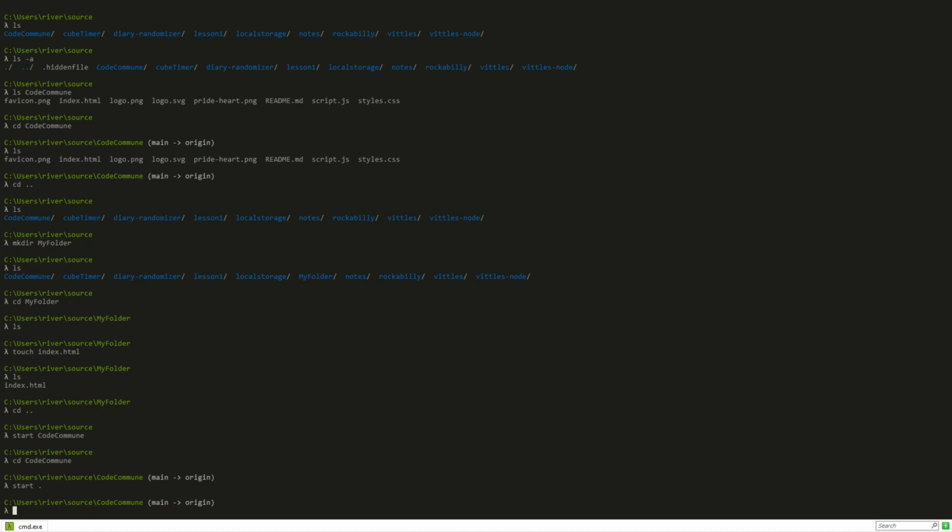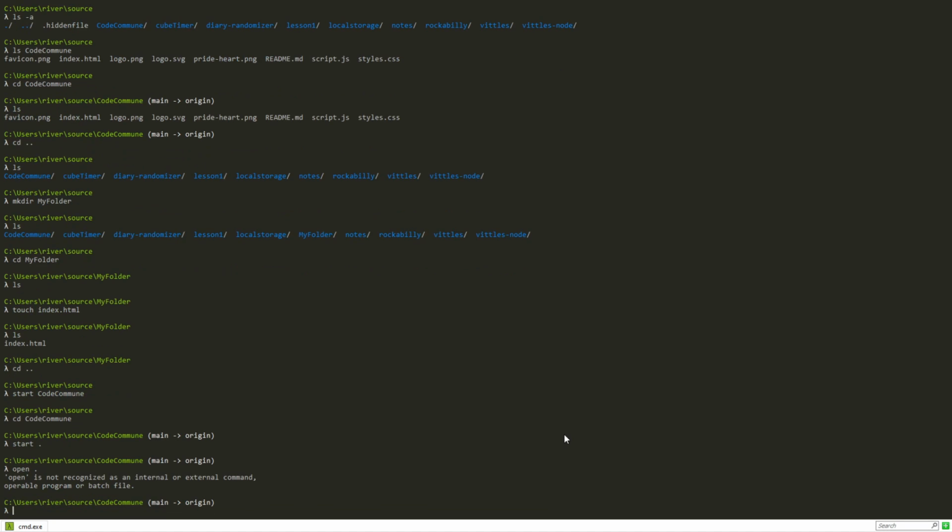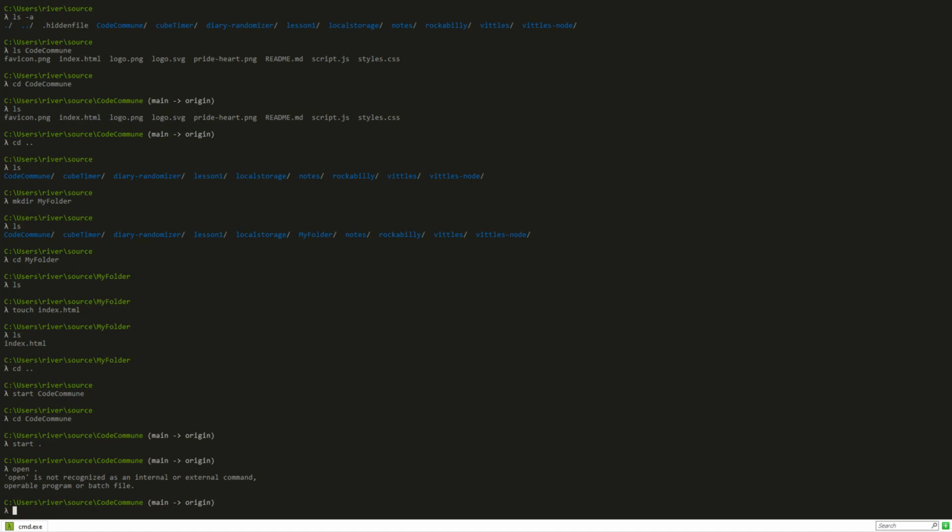So I also want to real quick mention that if you're on a Mac, you will use open instead of start. So basically the same thing, it works the same way, but you just type open. For me, that won't work because it doesn't know what open is, but if you're on a Mac, it will know what it is, and it'll open that folder or file.